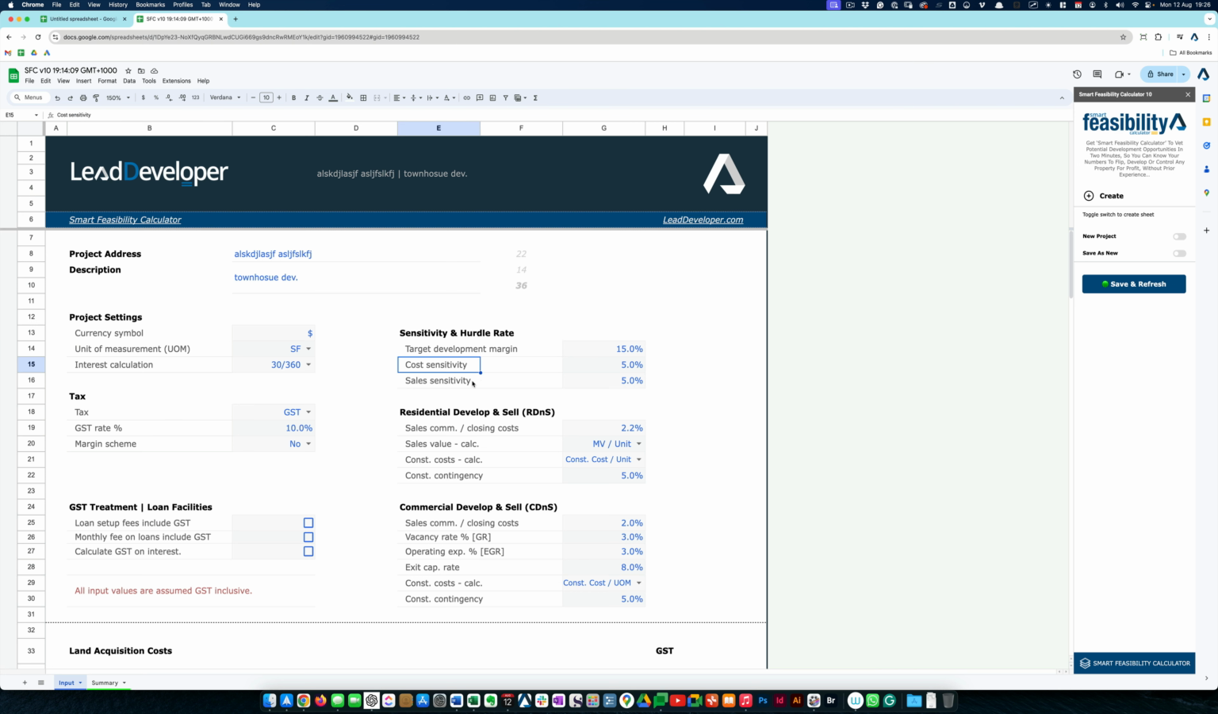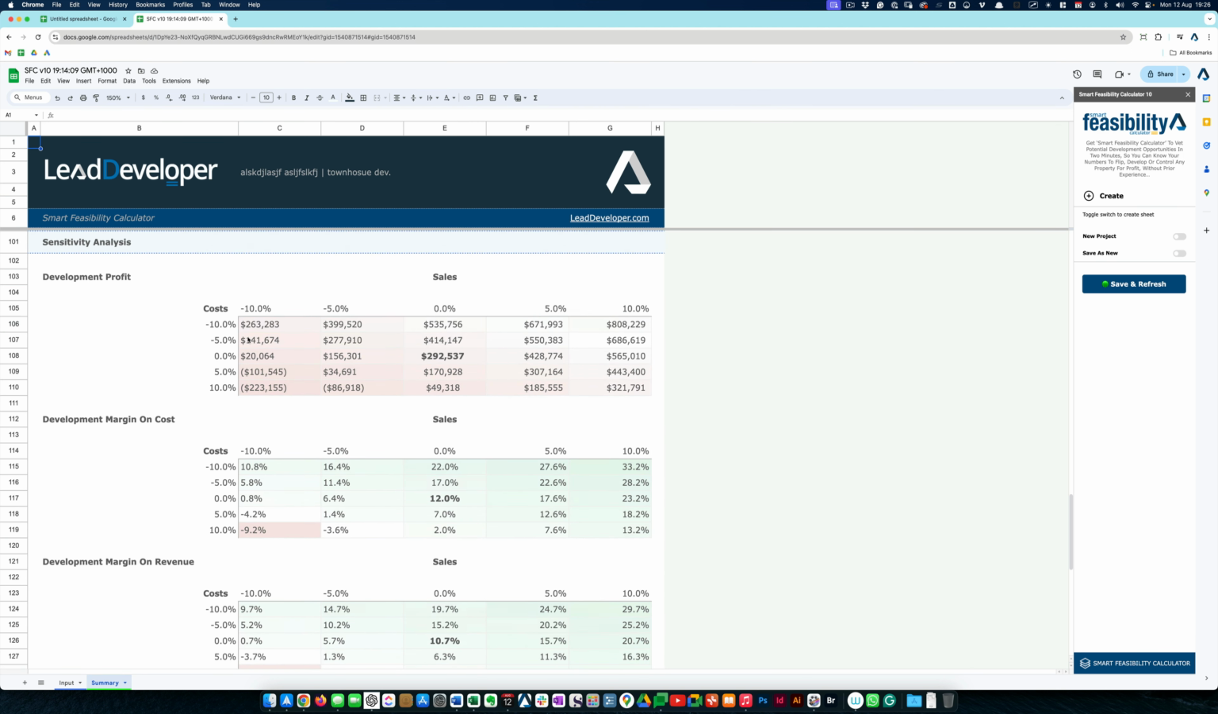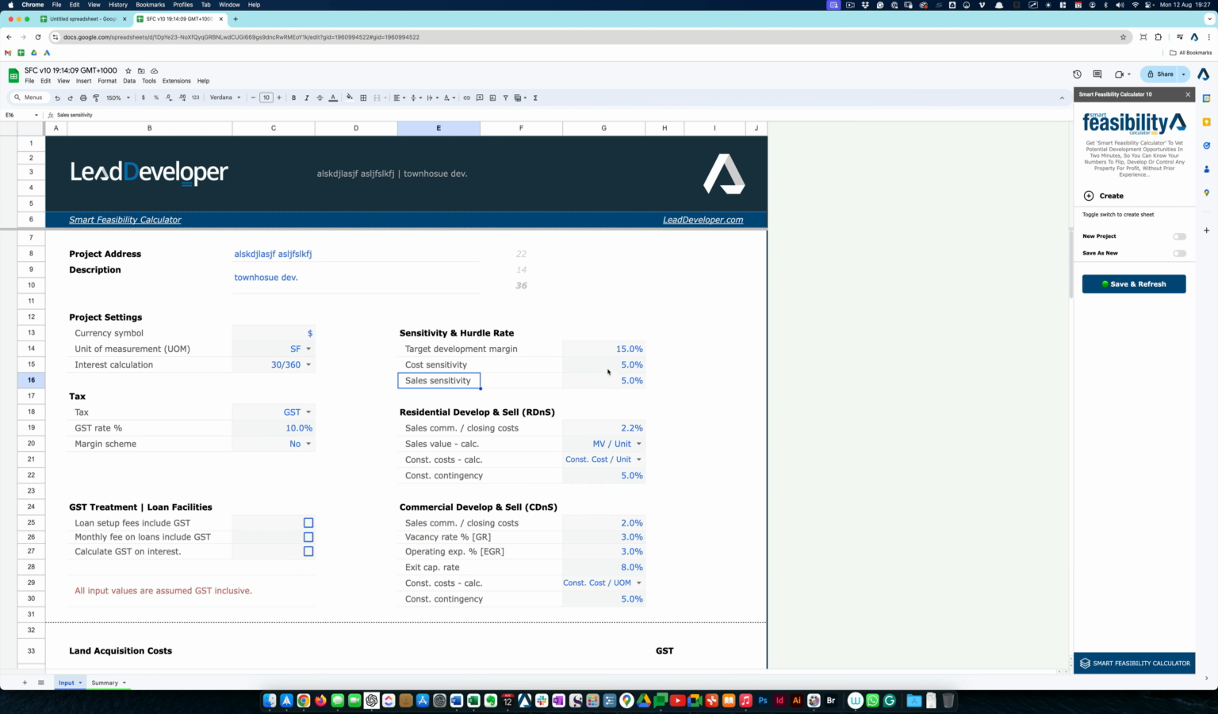Cost sensitivity and sales sensitivity relate to the sensitivity tables we've got on the summary page. Based on your normal assumption, this is what you make. But what happens if the sales go up by 5% or go down by 5%? The same thing is happening here with the cost. What happens if the costs go up by 5% or go down by 10% and 5%? Whatever increment or decrement you put in here, that's the value it is increased and decreased by in the sensitivity table.